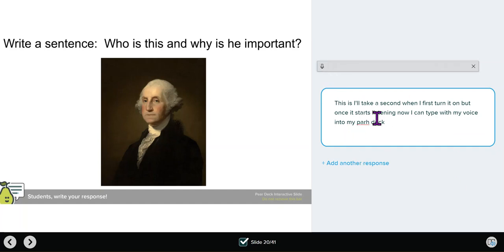So you may get some weird spellings, but it does make it easier for students who can respond verbally to get their thoughts down in text as well. So if you have some students typing and others who are not able to do that, who are able to talk about their answer or use their AAC device, they could use the Windows key and H and enable Windows dictation to use voice typing within their Pear Deck.